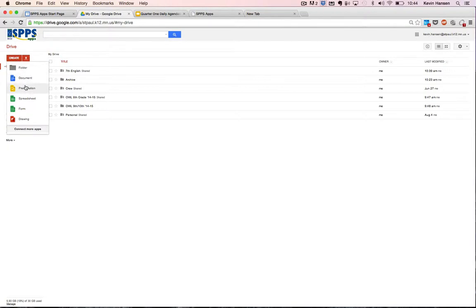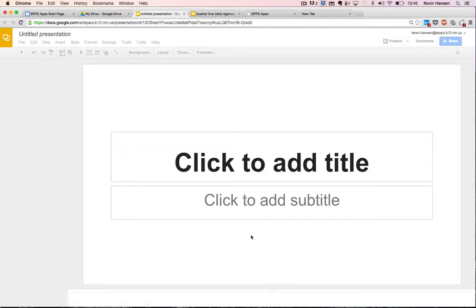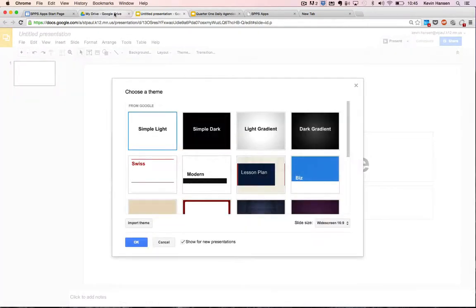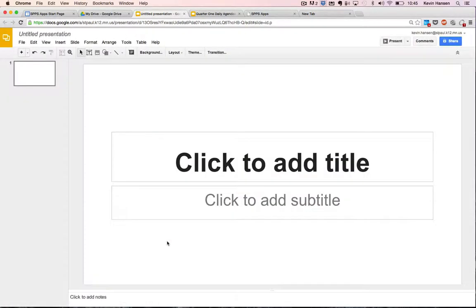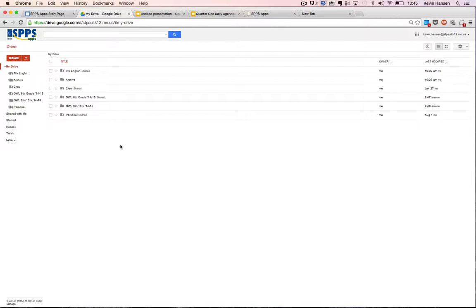You can play around with presentation. That's what I use. If you have a current PowerPoint, if you can upload that, it'll automatically convert it into a Google presentation. But this is a pretty slick way to go through and have your daily agendas there so that you can have your do now up on the screen and also go through your learning targets that way. So I'll give you some time to do that, and when you're ready you can move on to part 2.